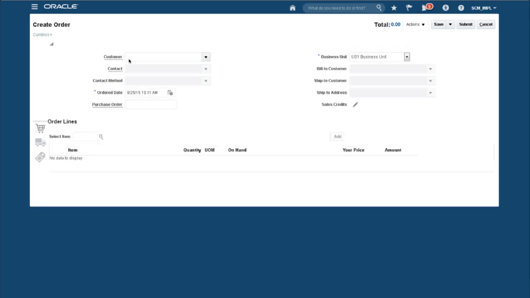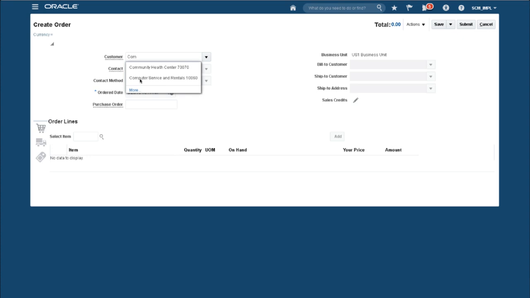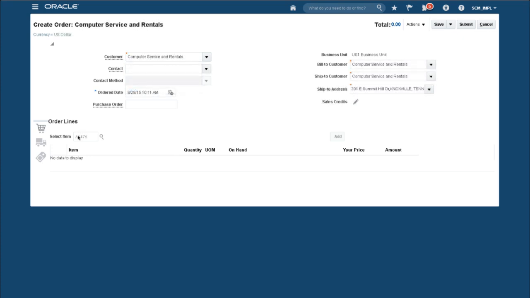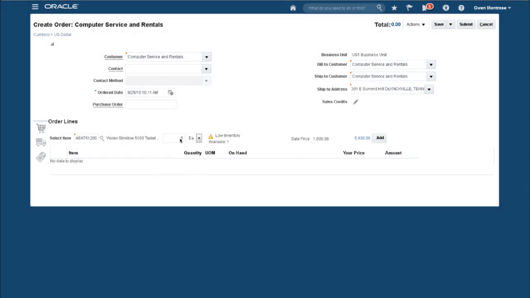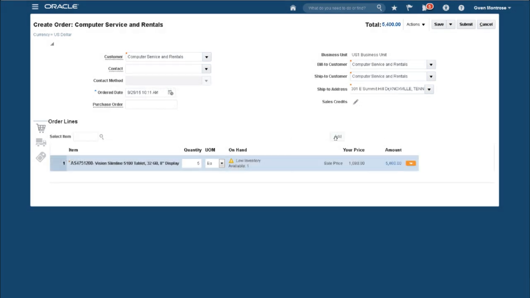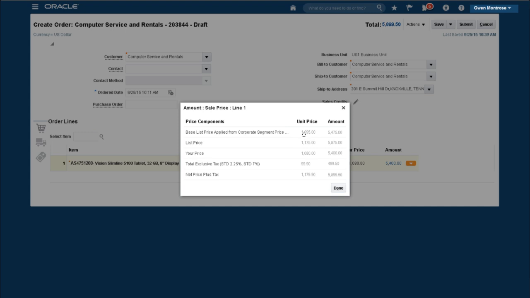I enter the first few letters of the customer's name, select from the order select list, do the same for item, and select our slimline tablet. I enter a quantity of 5, and then add that to the order. The order is auto-priced using a built-in, powerful, and flexible pricing engine. Let's see how the price is derived. As we can see, this particular customer gets a discount.